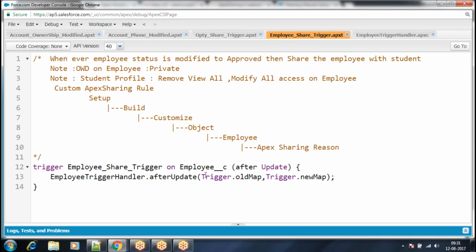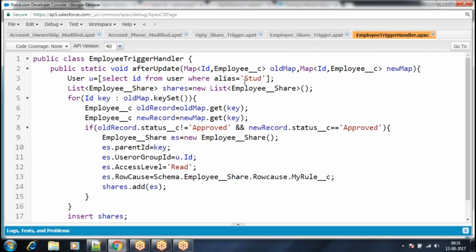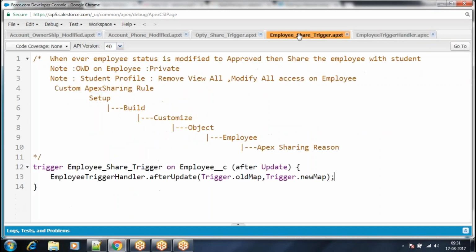Are you clear about this? You pass the old map of values and new map of values, Trigger.old and Trigger.new. Then I compare old values and new values. If the value is modified as I proved, share the record. Right? Are you getting your point? Next, look at this point.